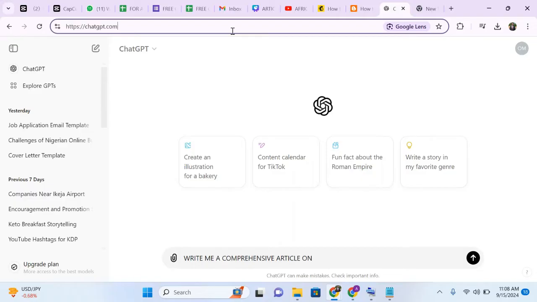Just click on chat.openai.com. You are going to open an account. Just register with your email and then your phone number, I think. Then you get to this particular area.